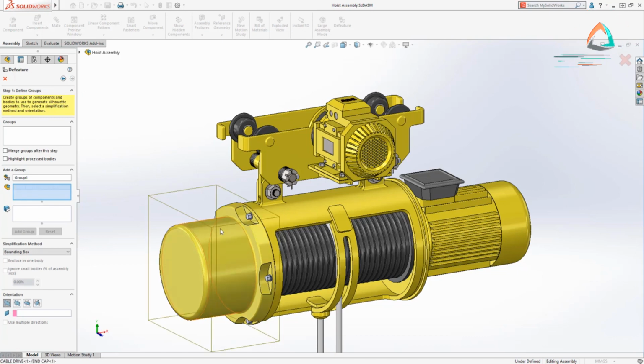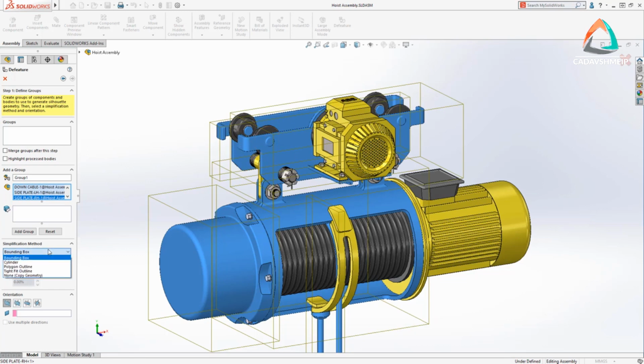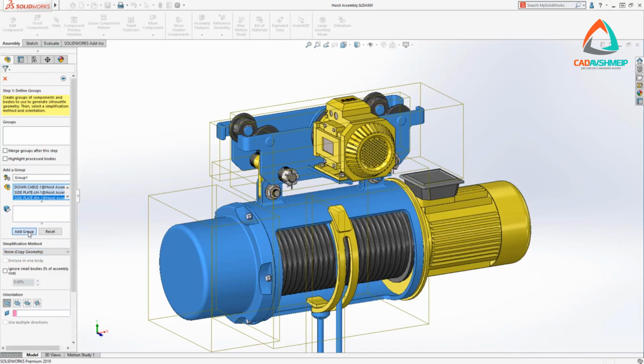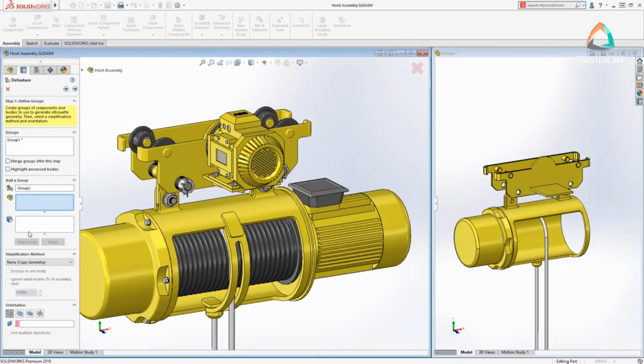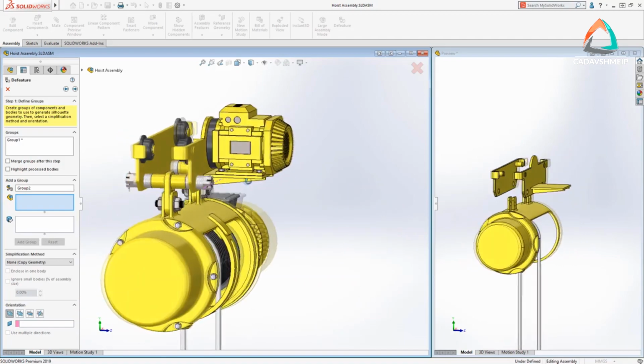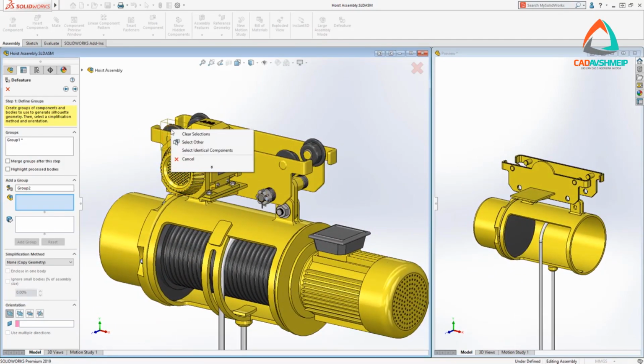and bodies. We'll start by selecting several components that we would like to retain their original geometry, in other words, no simplification. A variety of simplification methods are available. For this selection, we will choose no simplification to copy the geometry. As we add this group, SolidWorks splits the window and presents a preview of the simplification. The view orientation of the windows stay in sync to help visualize the progress.